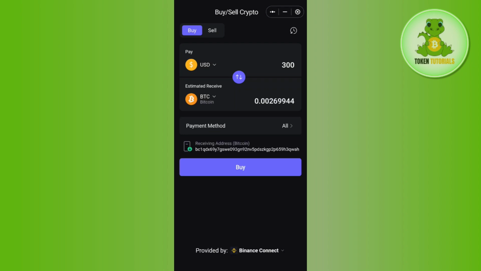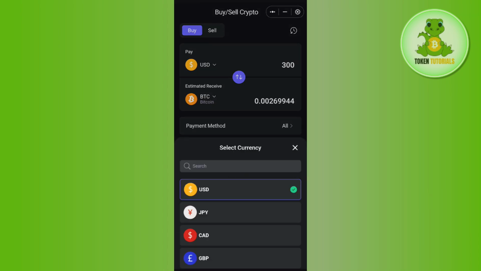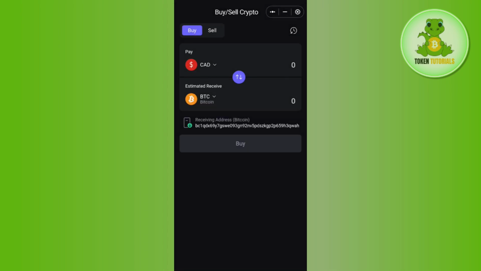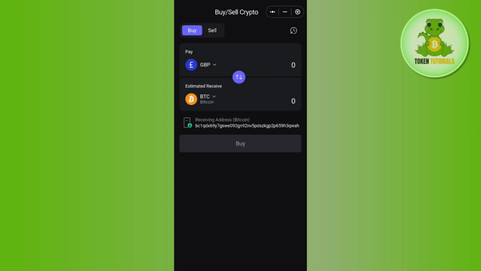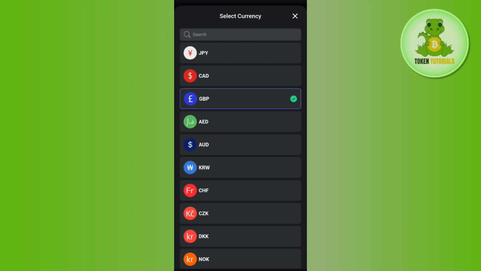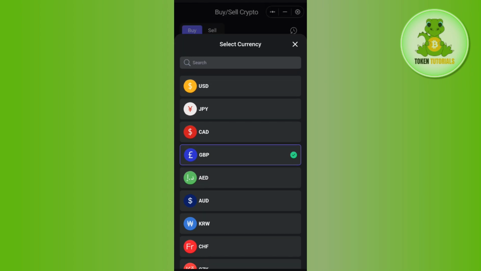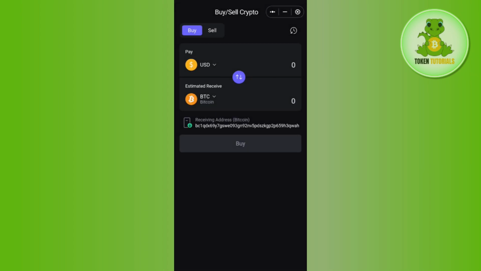Now by default in the pay section, USD will be selected, and in the estimated receive section, the BTC will be selected. So here you can select in which currency you want to pay. For example, let's say you want to pay in CAD, you can select that. If you want to pay in GBP, you can select that too. If you want to pay in AUD, you can select that. Basically, you can select the fiat currency according to you. I would recommend you to select USD because the process will be easy for you this way.